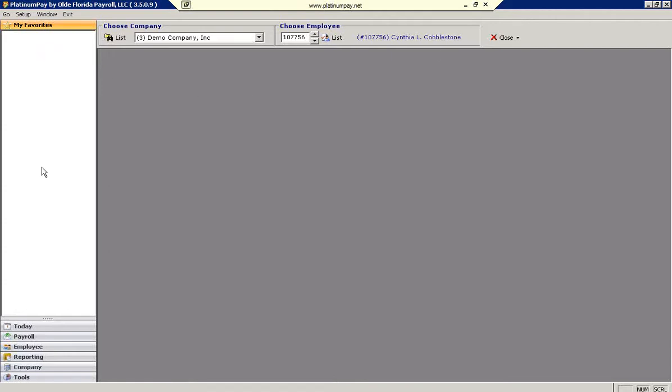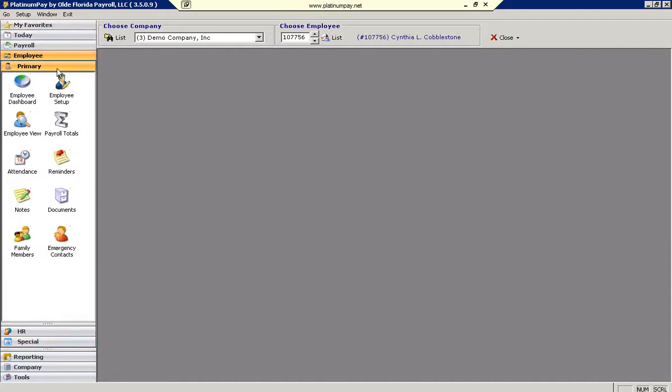Over on the left side, we have various different, what I call electronic, really filing cabinets. We have a today drawer and a payroll drawer. I want to take you into the employee drawer because that's where you'll spend most of your time as a user. I'm going to go ahead and click on employee. That will open up. As you can see, I still have all my drawers. I'm just expanding this employee drawer.